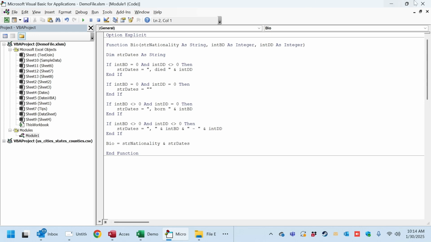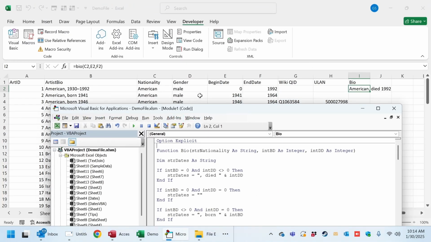So we've got 3 pieces of data that we need for this. We've got the nationality, we've got the beginning date and the end date, or in this case, a birth date and the death date. And you can see I've stored these values in here. So I've got string nationality as a string. I've got int BD, so birth date, that's why it's BD, as an integer, and int DD, death date, as an integer.